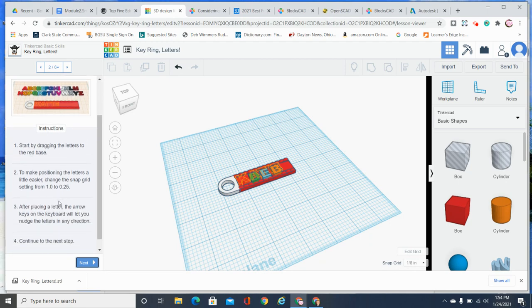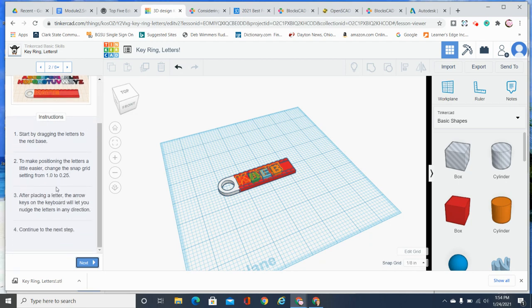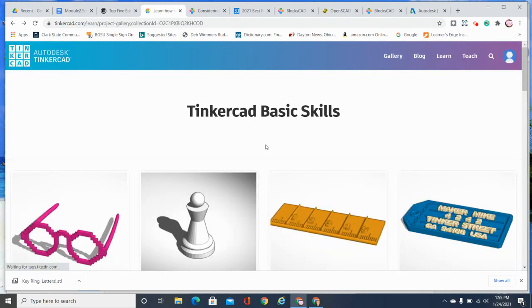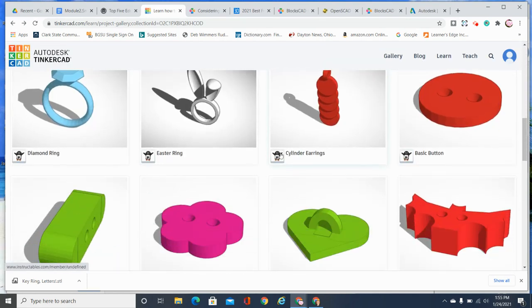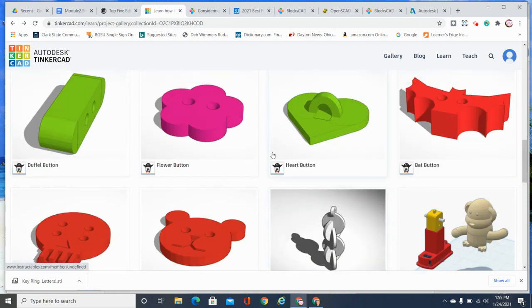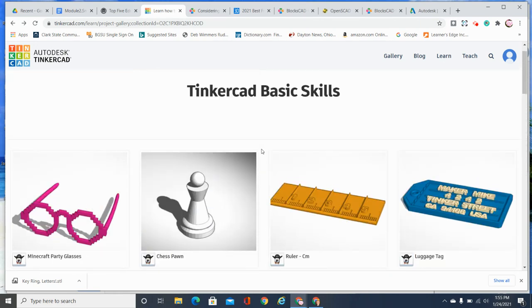And actually in this particular one, it will take you through the steps. But I just use it as a lesson and we just kind of do some fun and print with it. So I'm going to go back to the lessons as well. I show you that there are more there. So you can see there's all kinds of different lessons and it will walk you through to design the object.